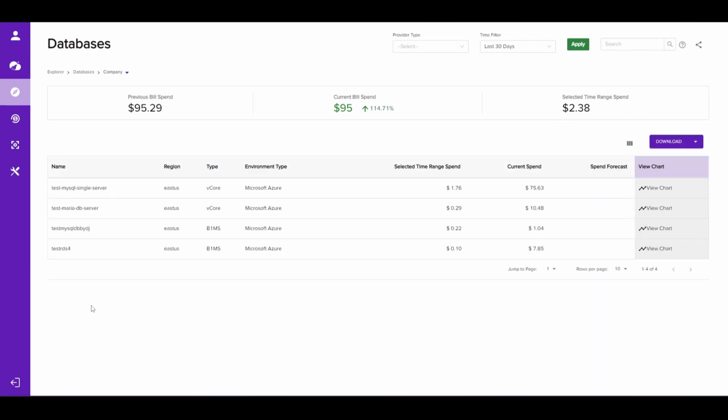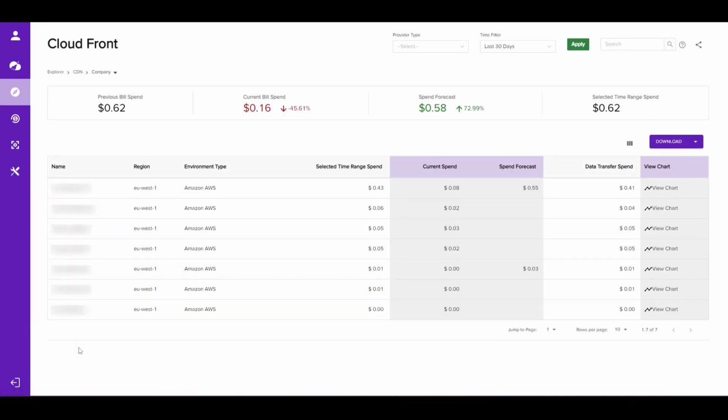Databases, as the name suggests, offer similar spend and region overview for cloud databases such as Amazon Aurora, Amazon RDS, Amazon DynamoDB, Azure SQL and so on. CloudFront offers a list of all the edge location-related cloud service instances which have been subscribed to along with their location, spend forecasts and data transfer spends. Details can be viewed for each instance to assess cost over time.